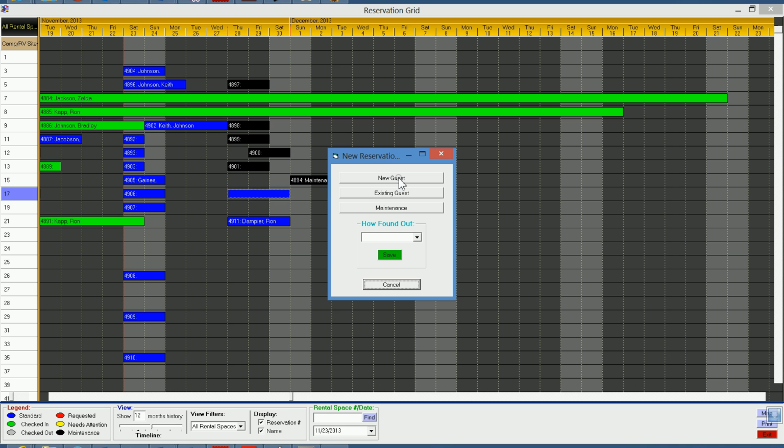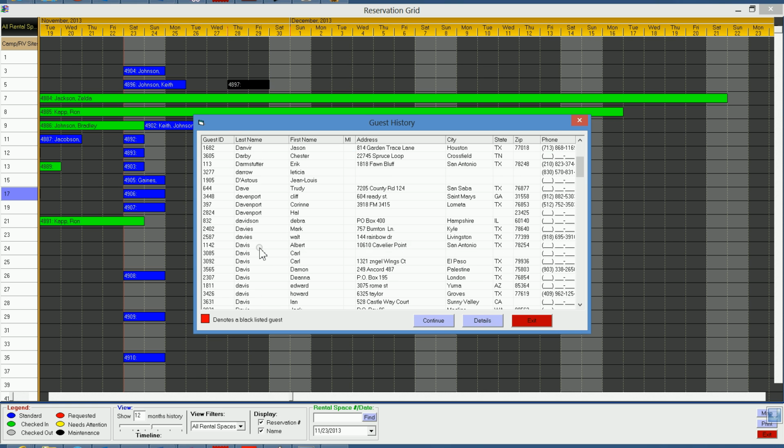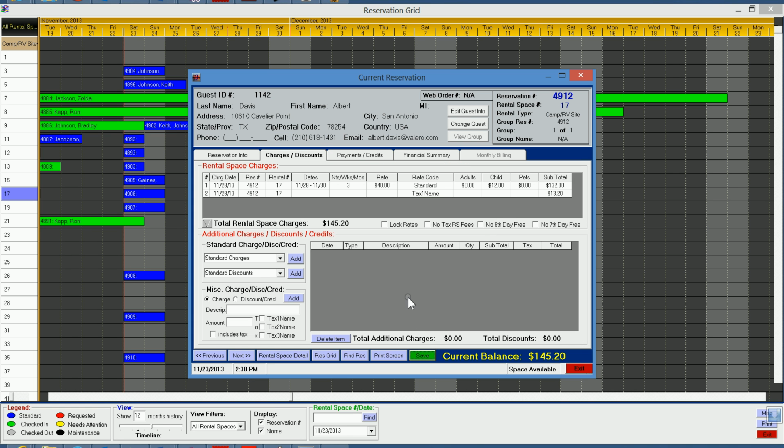So let's say they are staying through Saturday the 30th and will be checking out on Sunday the 1st. That would be these three full days. I can then select whether it is a new guest or that they are already in the system, an existing guest that I could select from the list, and then select how they found out. So let's say they're a repeat visitor, they're an existing guest. I need to save that.